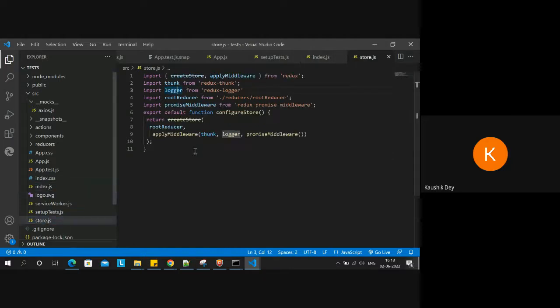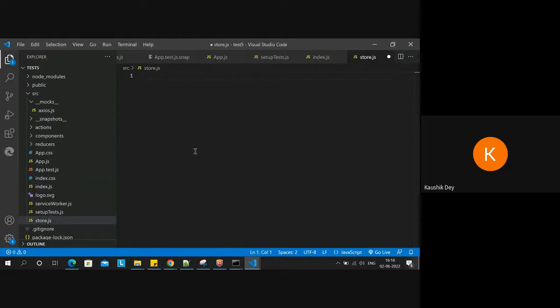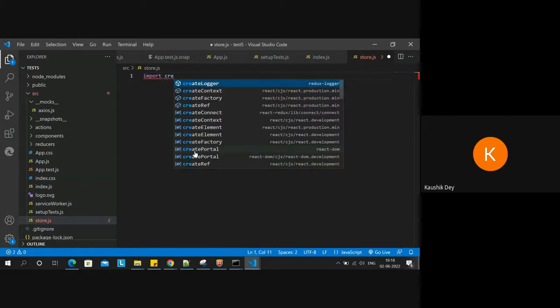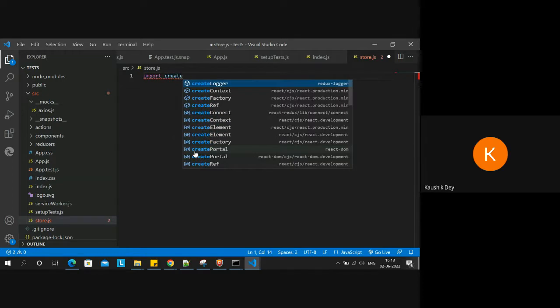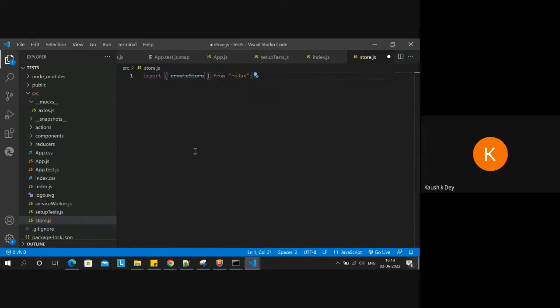Now configure the store. I'll add the store over here. First, I have to import createStore here, and applyMiddleware, and import thunk.